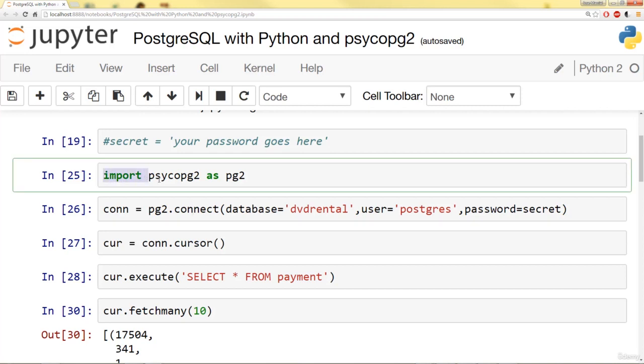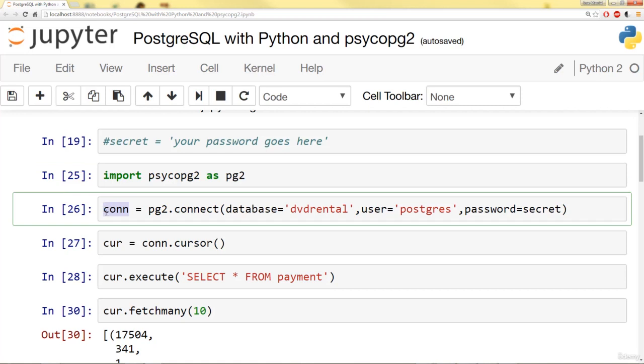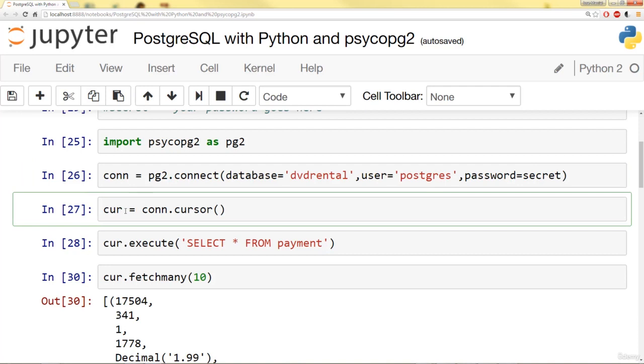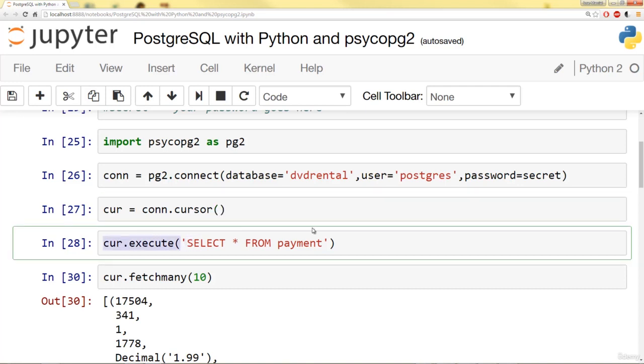You had to import Psycopg2 as pg2. Then you had to establish a connection. I set it as the variable conn, and you said pg2.connect. You had to pass in the database name you were connecting to, and the user you were connecting as. The default user for any Postgres application is postgres. And then you had to pass in the password that you set up when you were first installing PgAdmin and PostgreSQL. Then you had to get a cursor off of that connection, and with that cursor, you could then execute SQL queries.